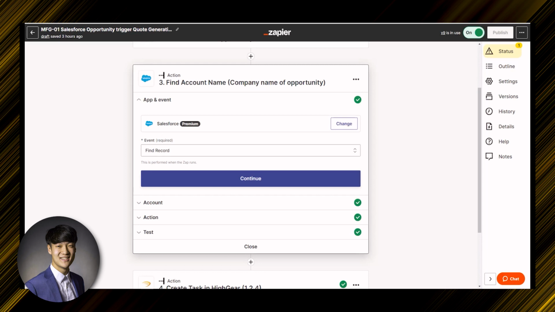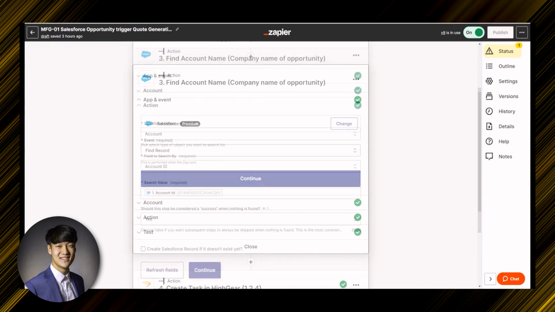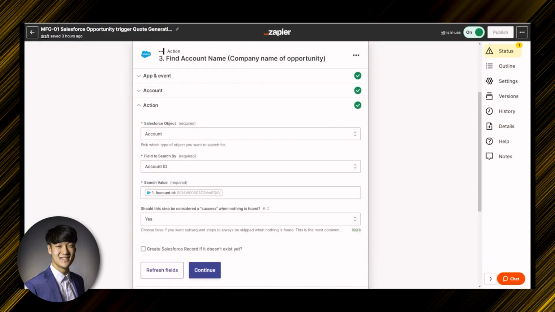Step 3 of this process involves finding the account name associated with the opportunity. The event that will be taking place is the same as in step 2. We're going to be finding a record, and the account that will be doing it is also going to be the same one used in the previous 2 steps. As for the action taking place in this step, we're going to be searching for a Salesforce account by account ID, and in the search value field, we're going to be populating that with the dynamic account ID value field that will be pulled from the first step.